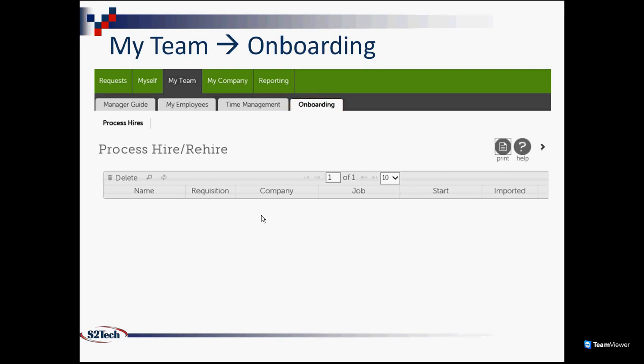The purpose of the onboarding page is just for you to be able to see any pending hires that are relevant to your team that you will ultimately be a supervisor for. So there is no specific action that needs to be taken here. This is just for informational purposes. Okay, that takes care of My Team.